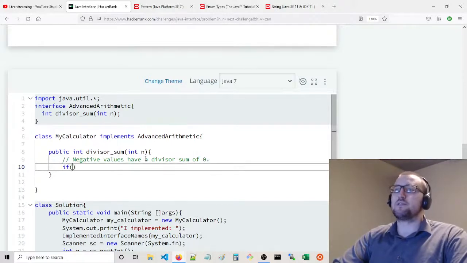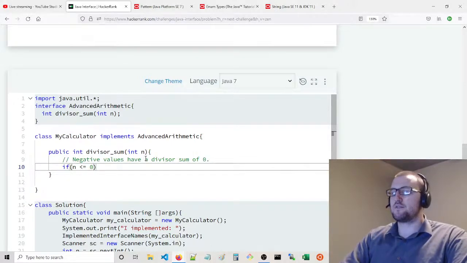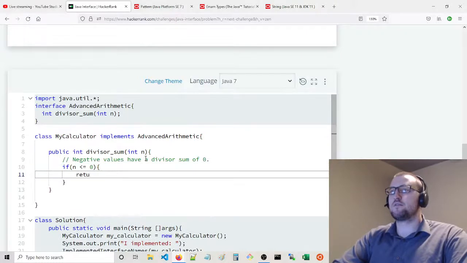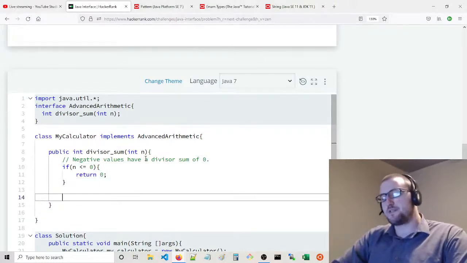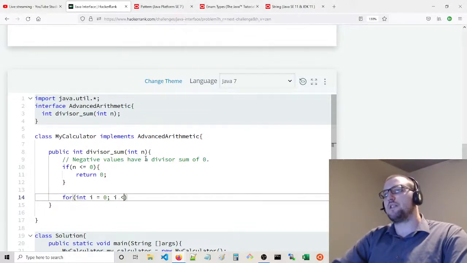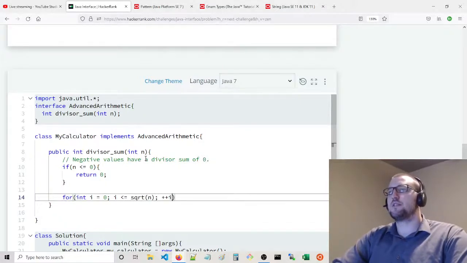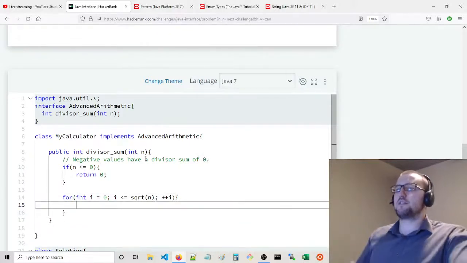I think so. And now this is kind of interesting. So watch this. You can do for int i equals 0, i is less than or equal to the square root of n. Now I don't know, and I'll explain in a moment.